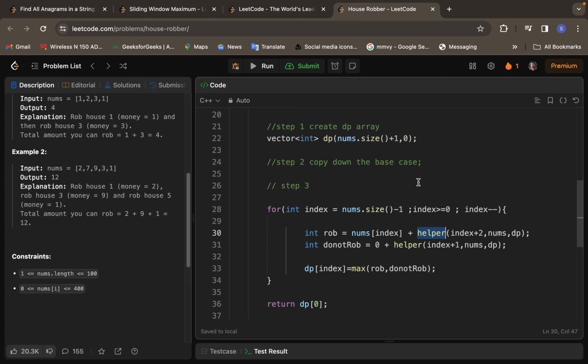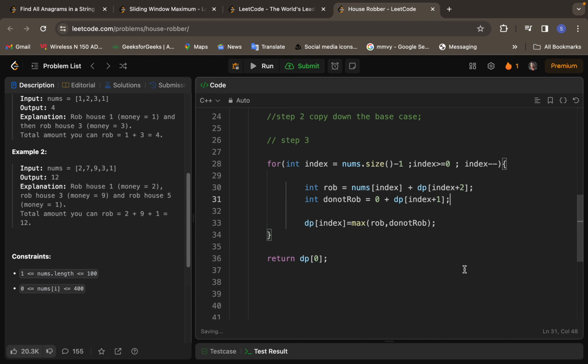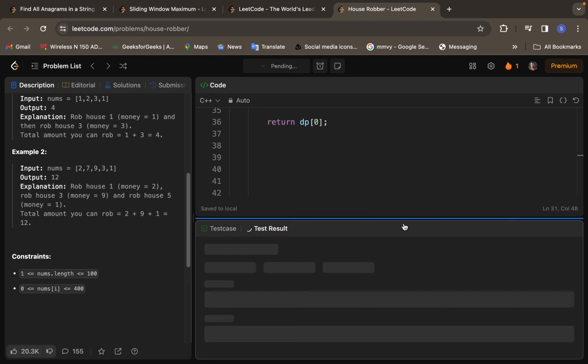Now let me change this to the dp calls. We have created a dp array over here, so we'll say dp of index plus 2, and what else, oh, it is 1D dp, right? So we don't have to pass anything else, and this will be the call for dp of index plus 1. Now this is it. So let's run this code.